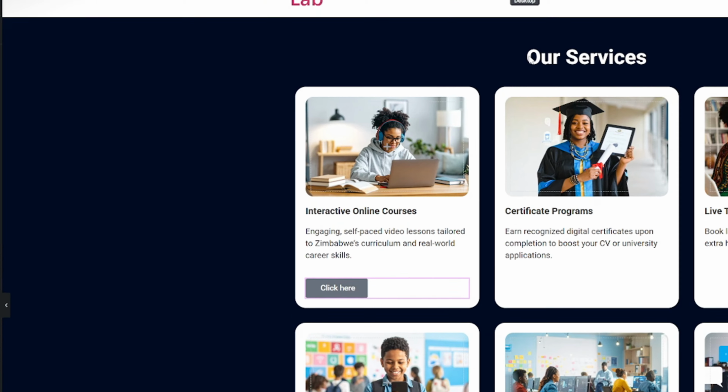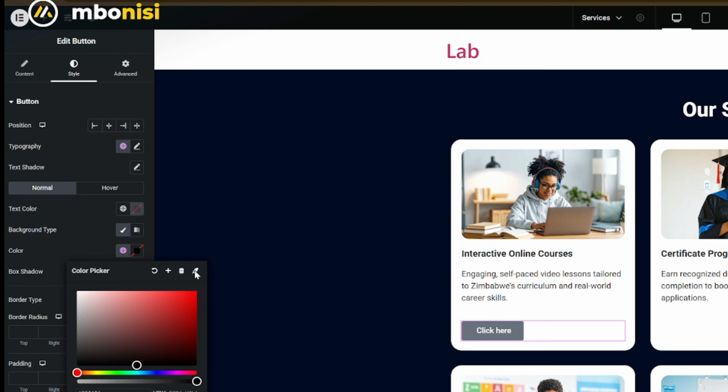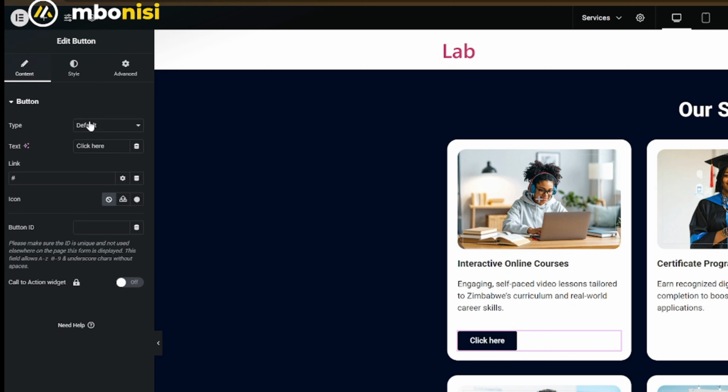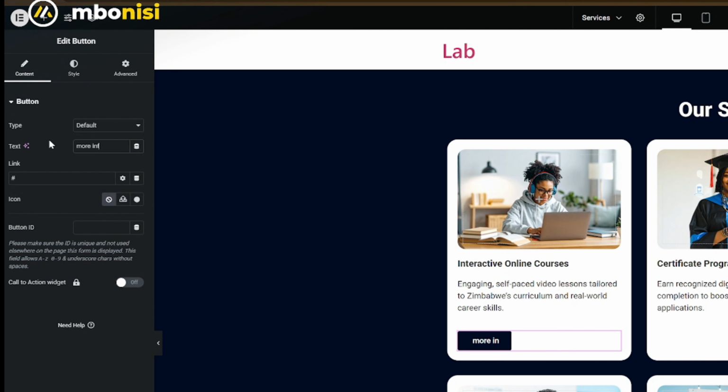After adding a button, you can add the same style which is being used on the whole thing. So to add a color to a button, I'm gonna click this to pick a color. Then I'm gonna use the same color which I've used, and then I can come on the contents, click more, or I can use small letters, more info, just like that.